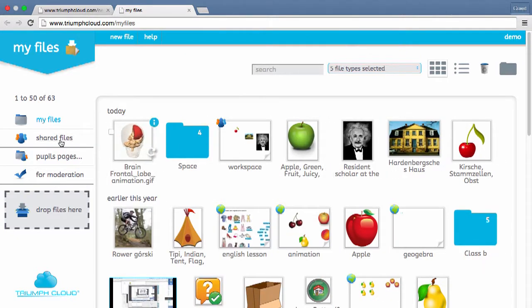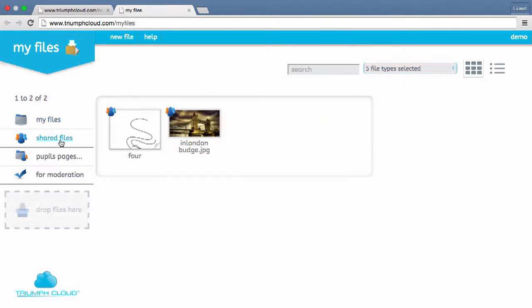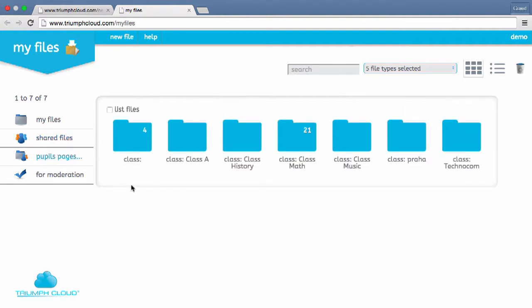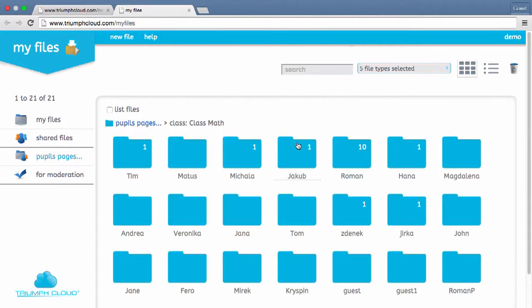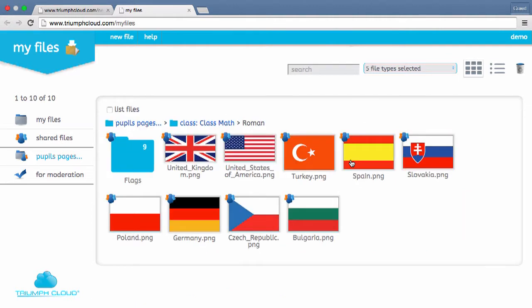Let's see what's happening here. If you click on Shared Files, you can see all the files that have been shared within your organization. Clicking on Pupil Files, you can see an overview of your classes. Let's look at the math class. Here you can see the folders of individual students. We can look into Roman's folder and see that Roman shared some flags for us.